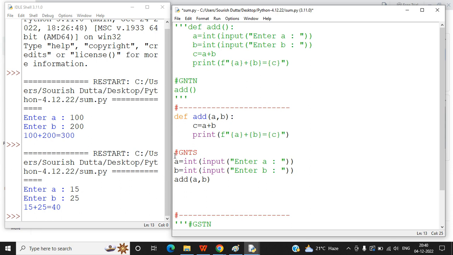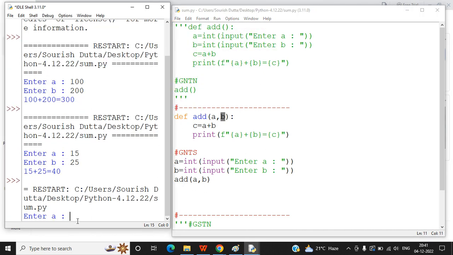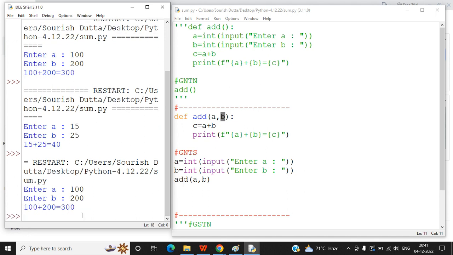So how the function will be executed, this program will be executed. First these two statements will be executed, then this function will be called with the value of a and b. Inside this function, the value of this a and b is stored again in the variable a and b. Now this a and b is added and put the value in c, and the result is printed. Just quickly save it and run it. Here it is asking me some value, say 100, 200, and it is showing 100 plus 200 equals 300. Got it?